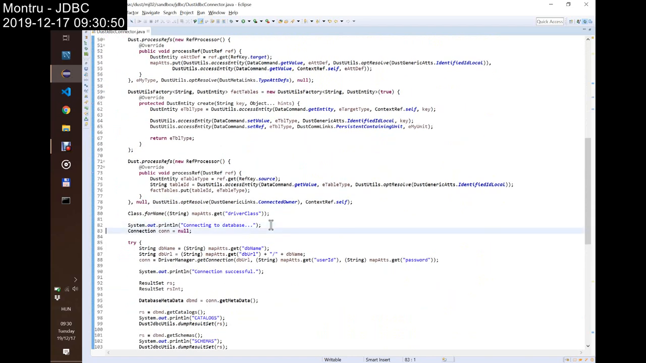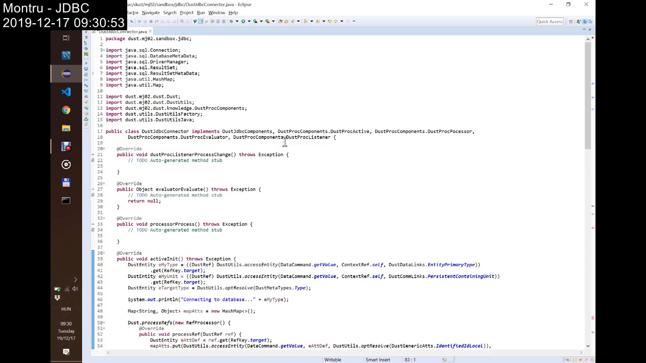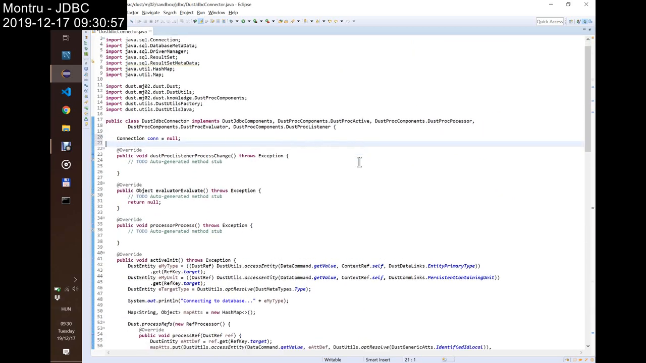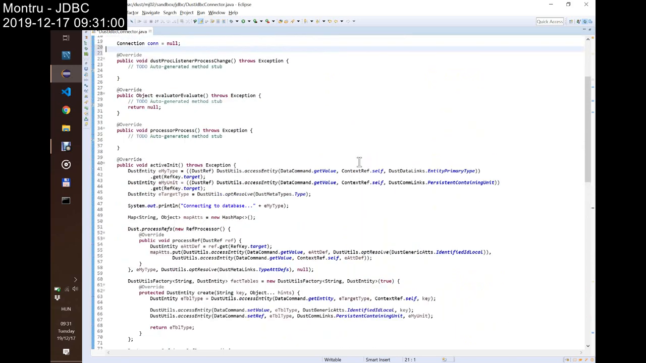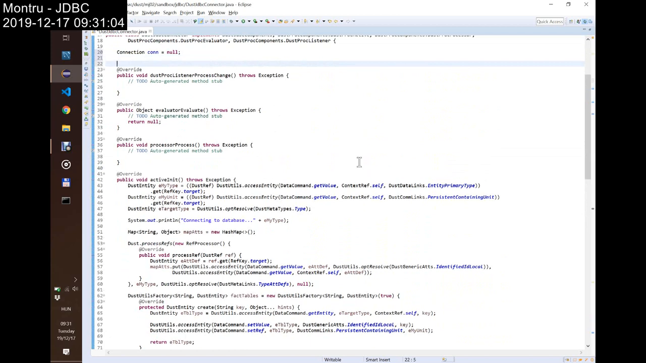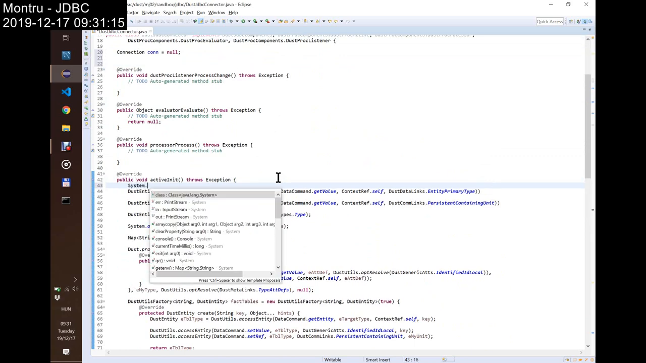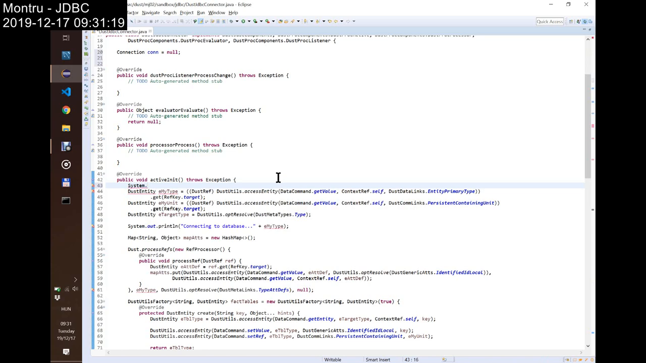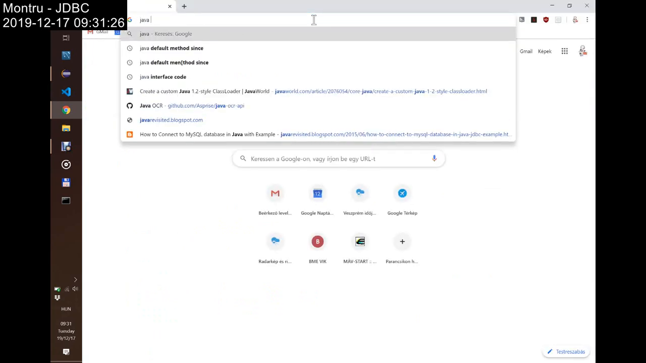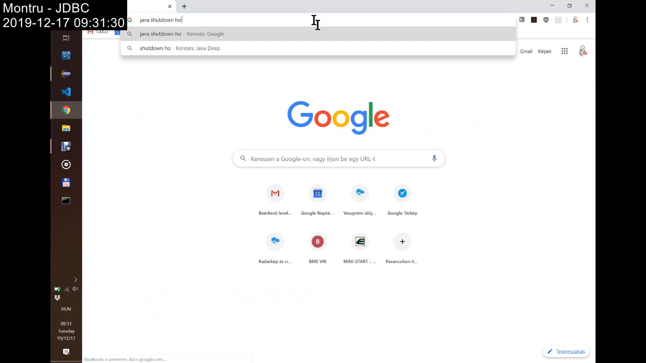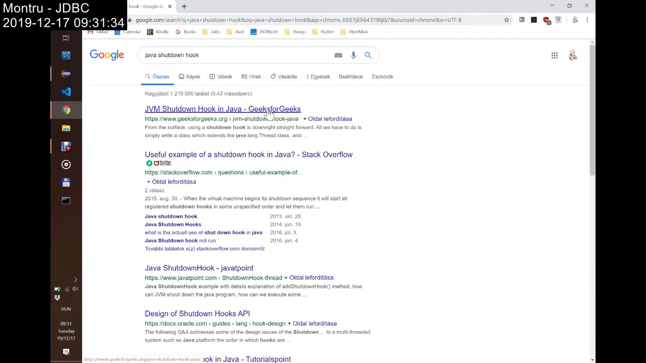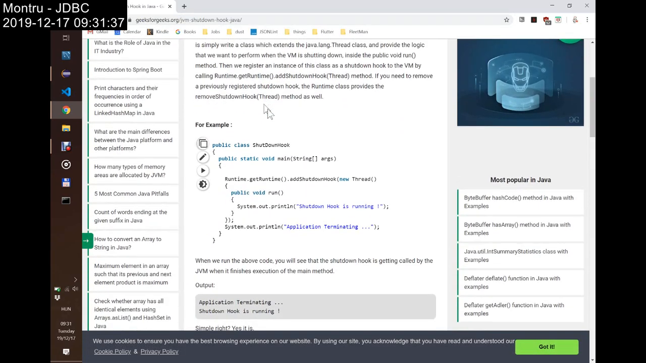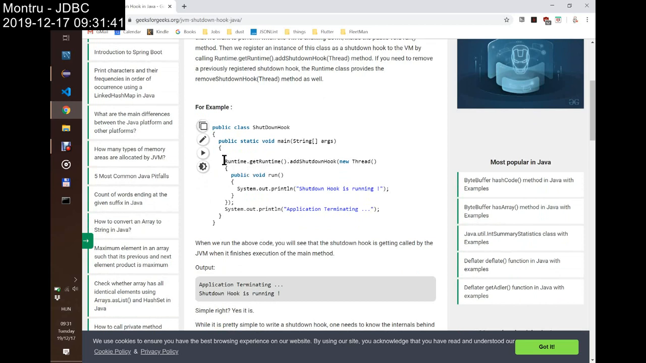So this will be a member, of course. And put the close. I would need shutdown management. How is that? System... Okay, how is that? Java shutdown hook. Runtime, very nice. Okay.